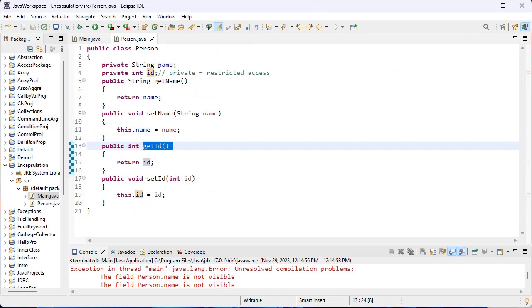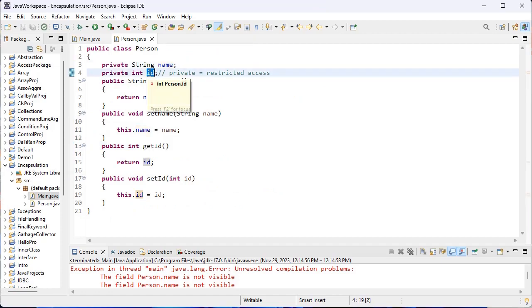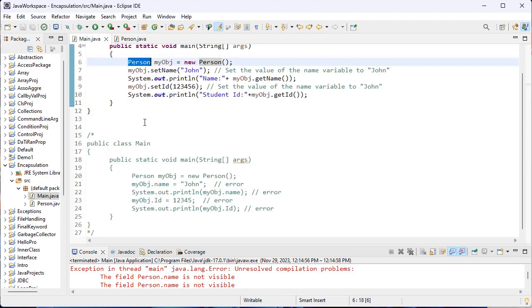Okay, if I want to access the name and ID, I have to create the object for this class first. And I do not give the values directly to the variables because this variable is private. So I have to use the setter method to give the values. Got it? So here we have the setter method, setName, and inside the round brackets I pass the value.